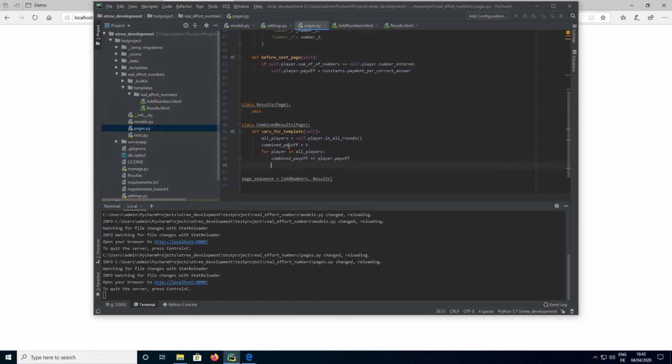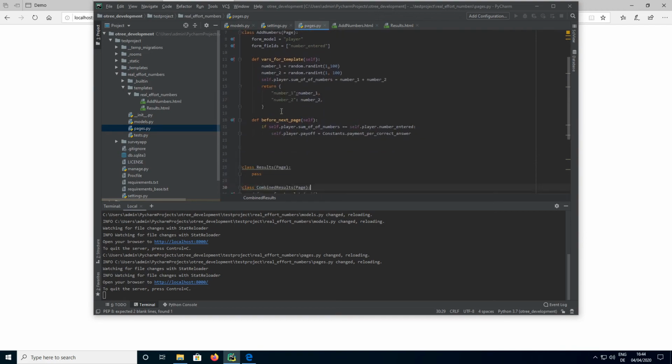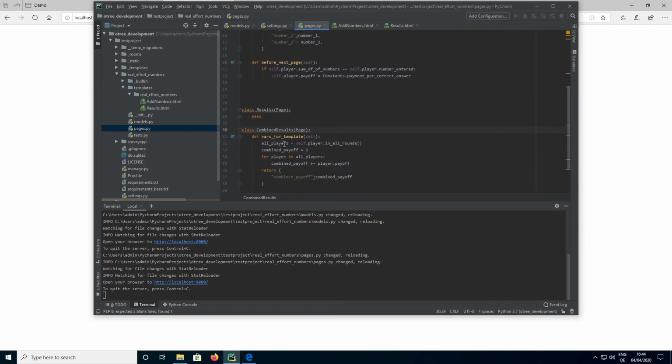And now what this does is it adds up the payoff of all rounds, and no matter how many rounds I set. I just set 2 for now, but if I would set 10, I would also add up all of these. And then finally we want to return this combined payoff into our template. So here again we type return and this. But now there's one more thing that we need to do, because right now, as I mentioned, each round displays all the pages. So right now this page would be displayed every round, and we don't want that. We only want it in the last round.